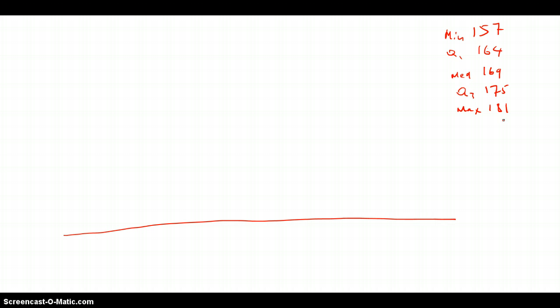Okay, this is just going to be a very rough sketch. So this is going to start at 150, 155, 160, 165, 170, 175, 180. Okay, so let's draw these points. The first point is going to be at 157, and this is going to represent the minimum. So 157 lies about here. Next point is going to be 181. 181 represents the maximum, so it's going to be roughly around here.